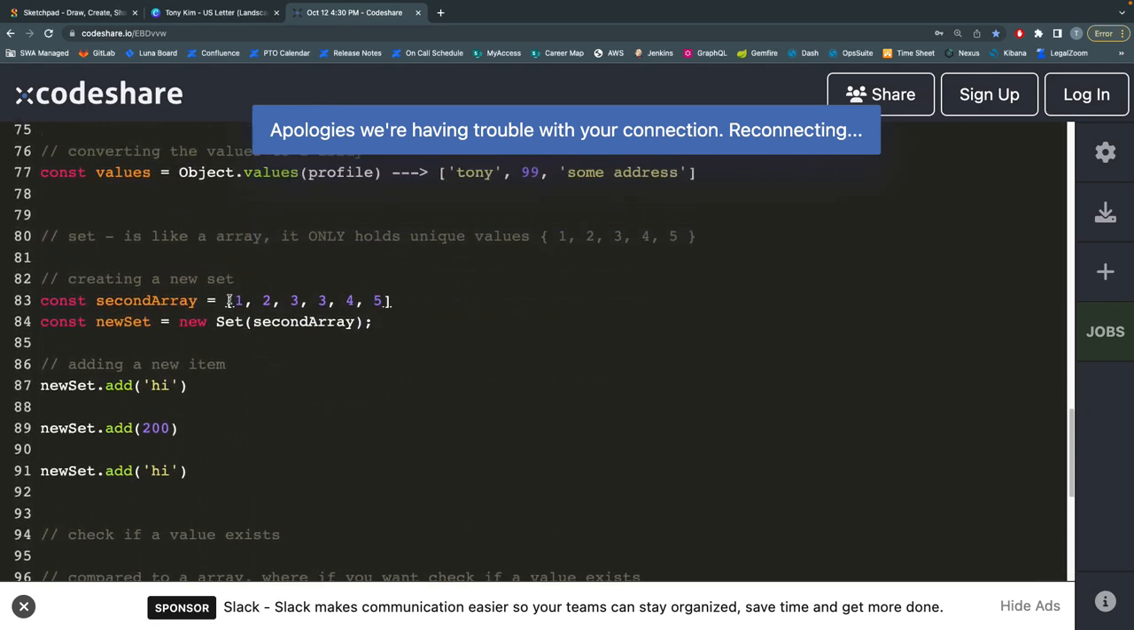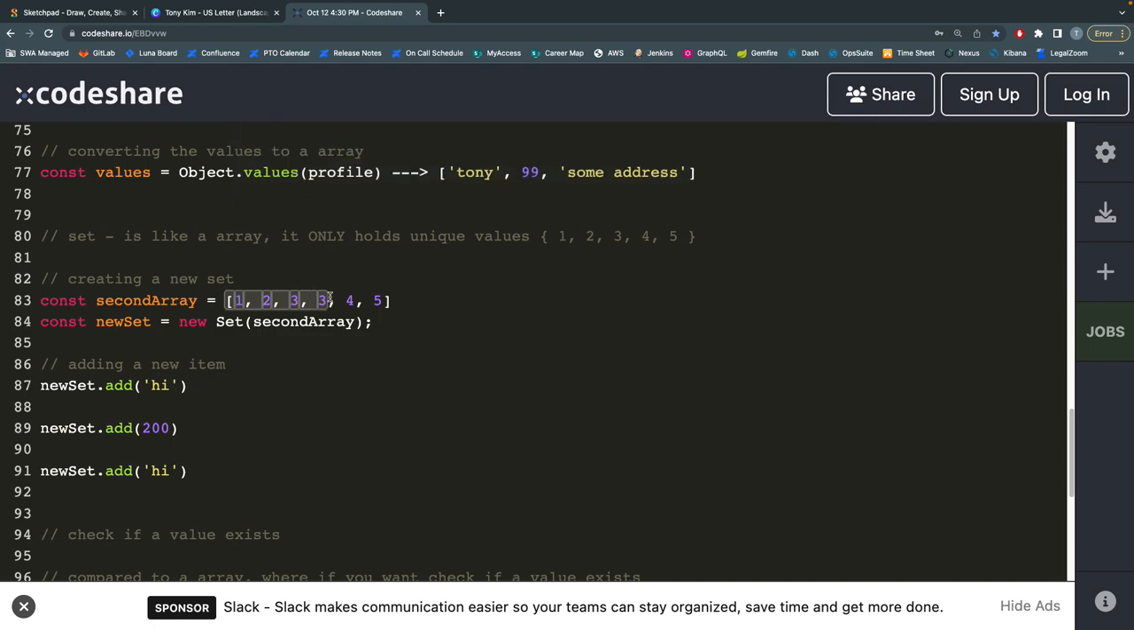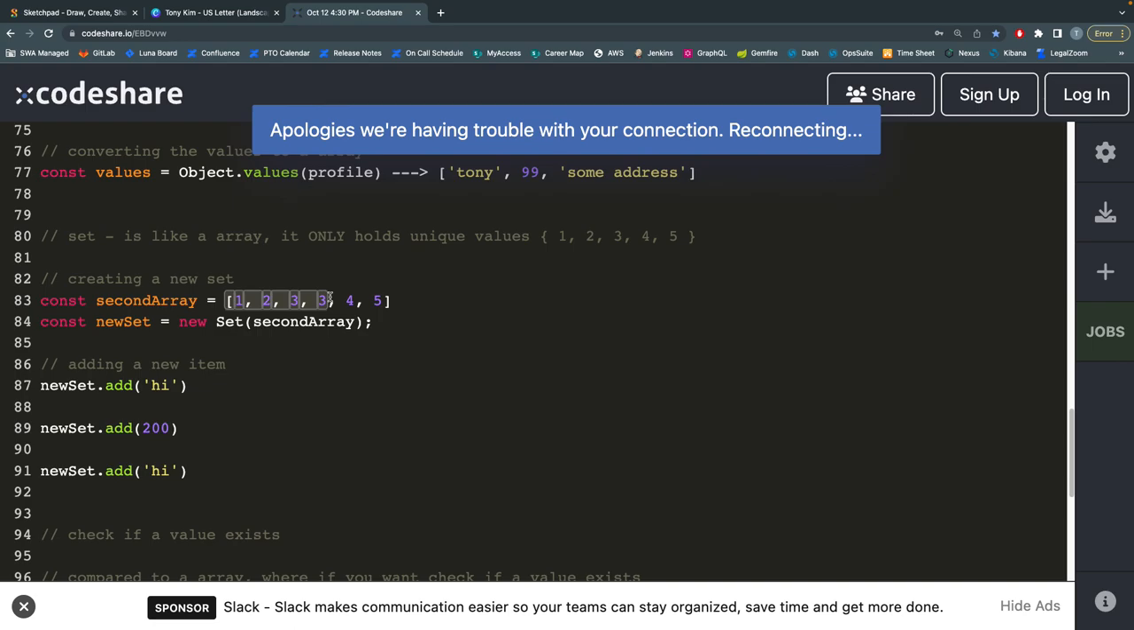So again, when it comes to creating arrays and you're trying to transform this into a set, what happens is it's not linear time, because if it were linear time, it would actually go through and check every single number to do that.